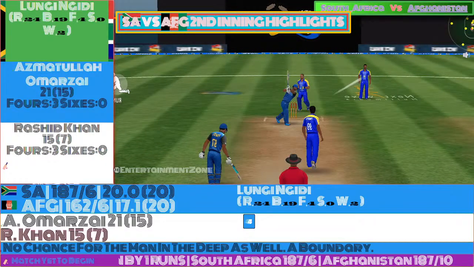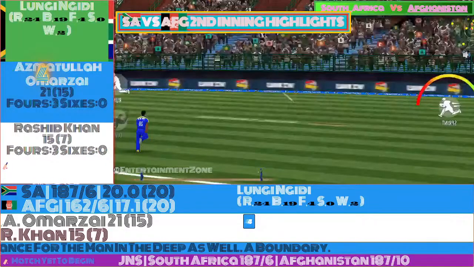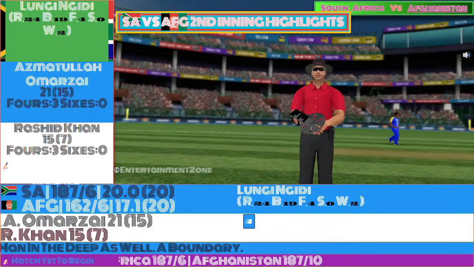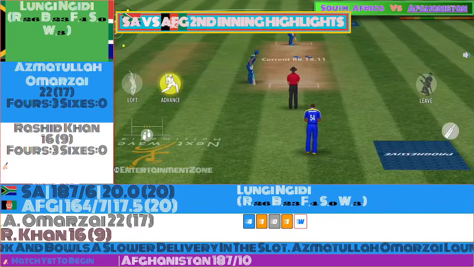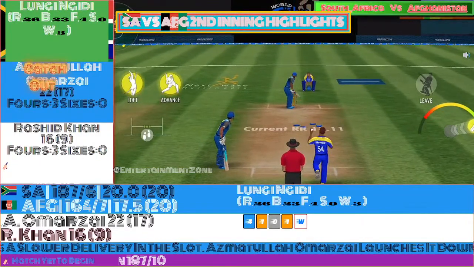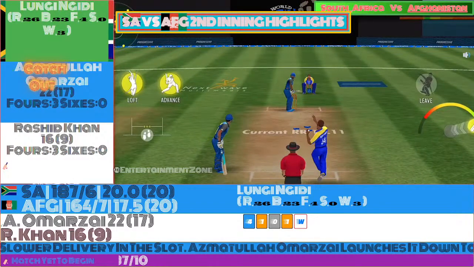Nicely picked. Lungi Ngidi spills out a low full toss, drifting on the pads. Omarzai helps it away to the deep. Out. Taken. Wonderful catch from Stubbs. Should we even call this a stunner? These players are making it look so easy nowadays.